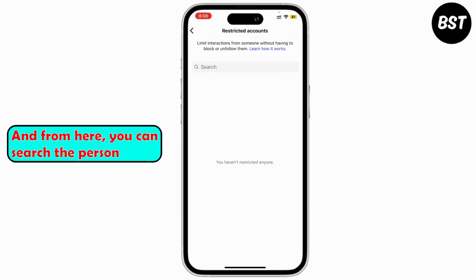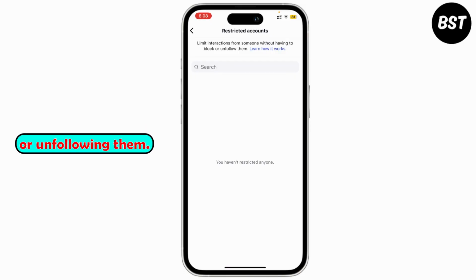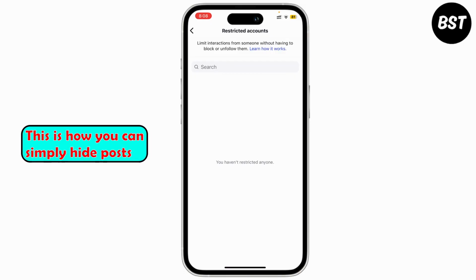And from here, you can search the person that you want to restrict. This will limit the interaction without blocking or unfollowing them. And that's it. This is how you can simply hide posts from someone on Instagram.